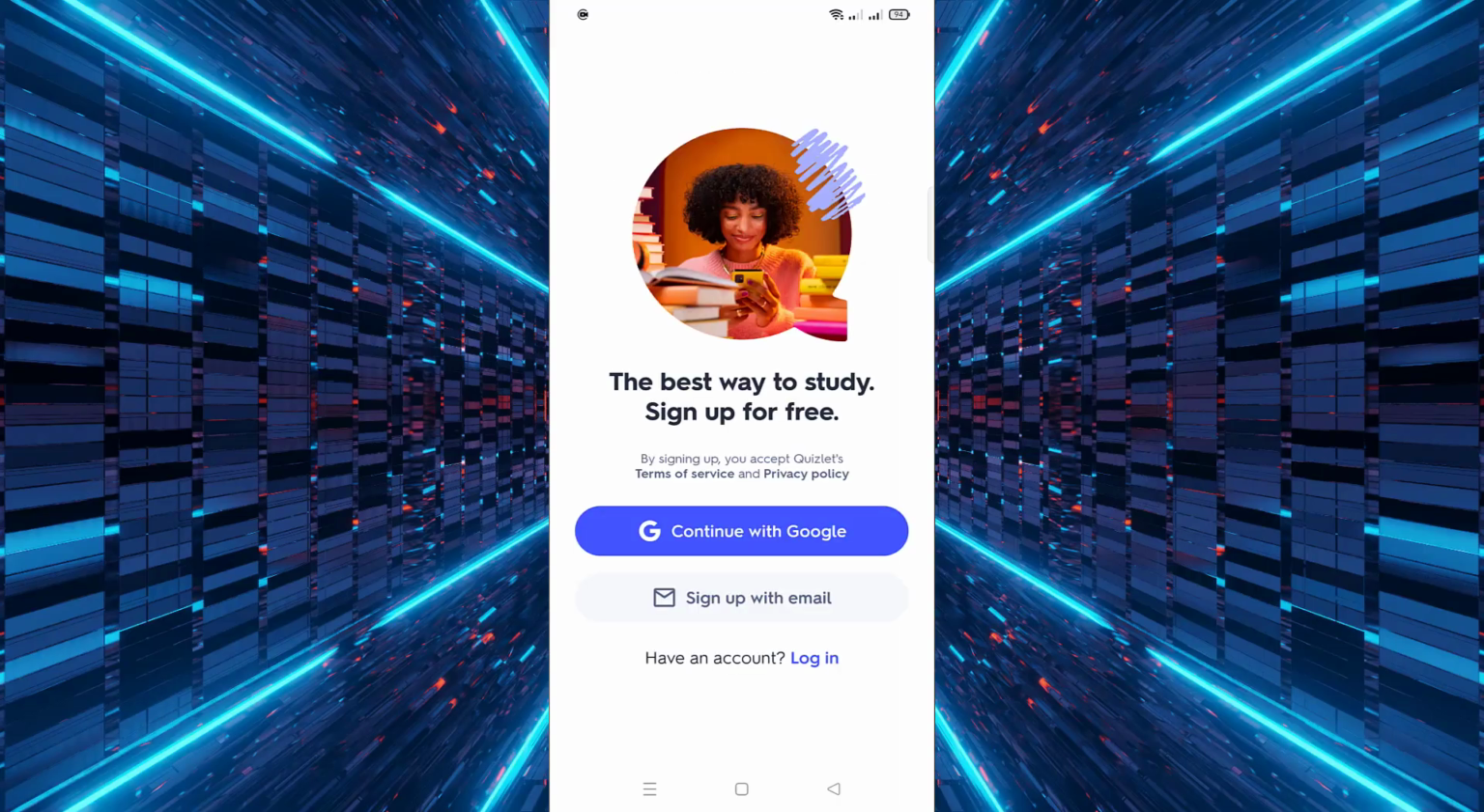Your account will be permanently deleted, and all your flashcards, folders, and classes will be removed. Remember, this action is irreversible, so ensure you've backed up any important data before proceeding.